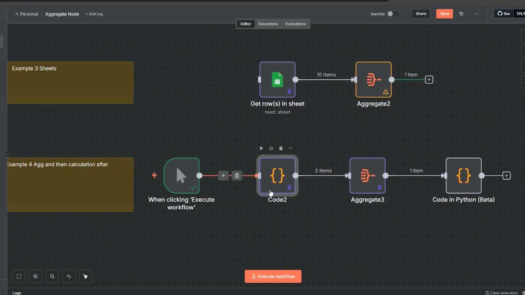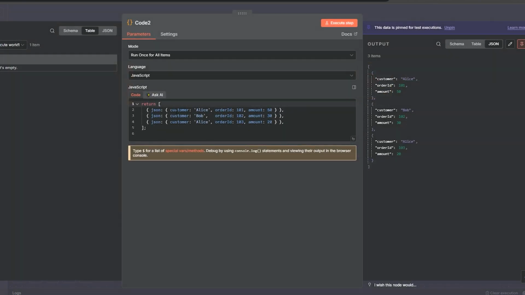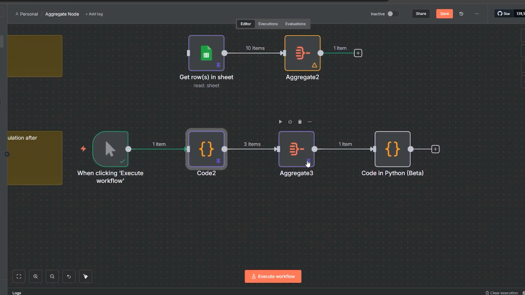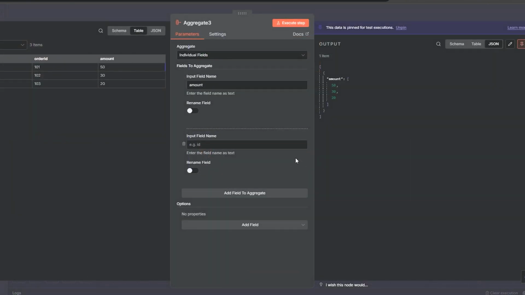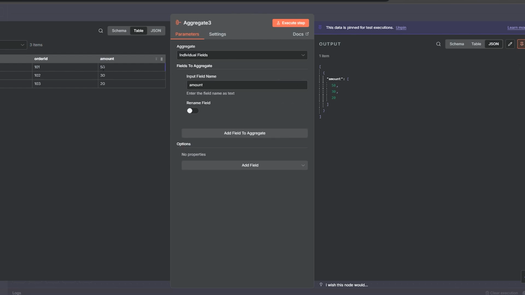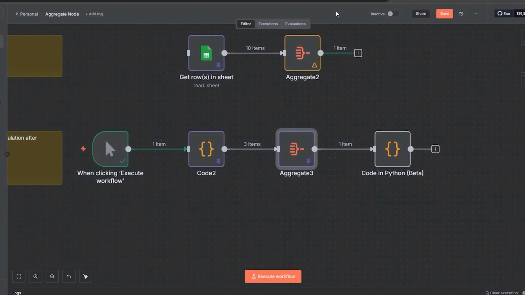So again, what we're going to do is go back to this example of the customer, the order ID and the amount. So we have this over here. It's the JSON. And then what we're going to do on that side is aggregate individual fields. What we're going to use is the amount on this side. So we have the amounts in over here, 50, 30, and 20. So you see 50, 30, and 20.